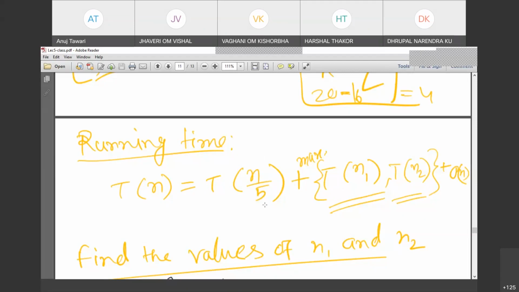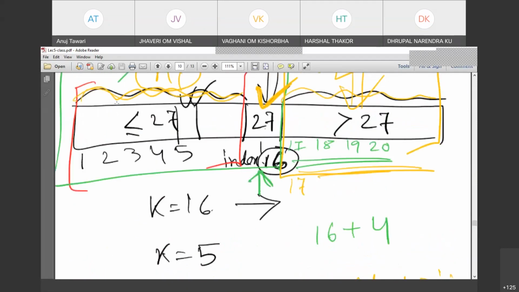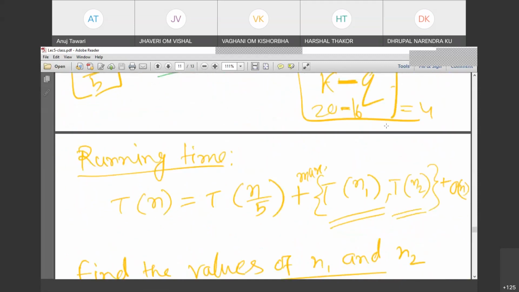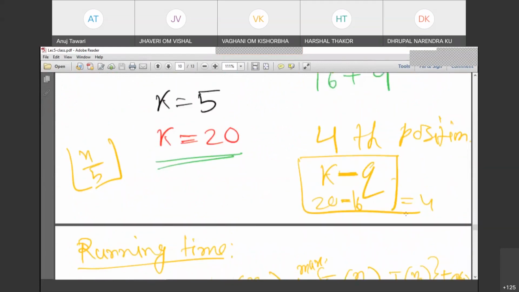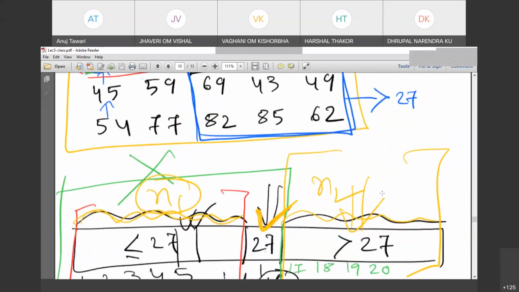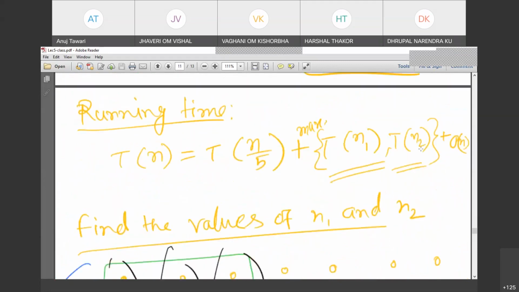We want to find the median of these n by 5 elements, because we are taking the median of all medians, and we had n by 5 groups of 5 elements. So T of n will be T of n by 5 plus the maximum of T of n1, T of n2. What are n1, n2? n1 is the number of elements which are smaller than this 27, and n2 is the number of elements which are larger. To solve this recursion, we need to know what n1 and n2 are: how many elements are smaller, and how many are larger.